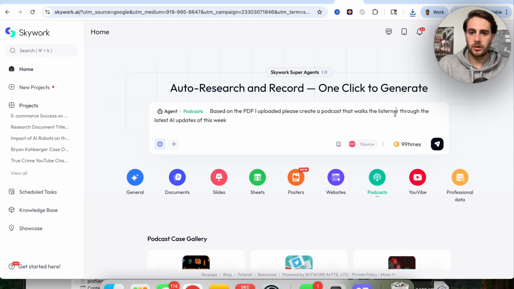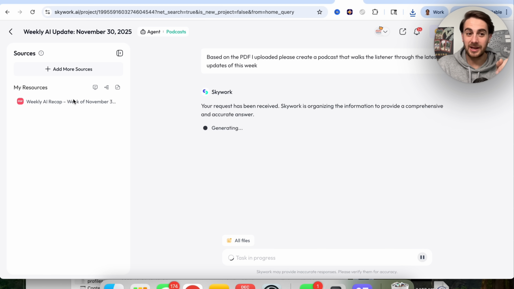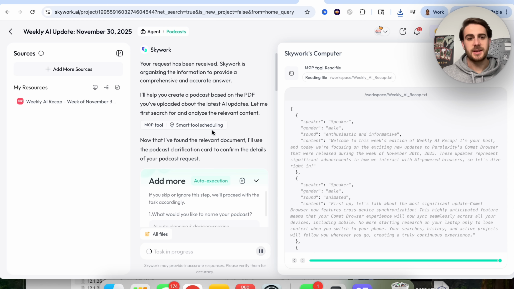We're going to come over here. I'm just going to change the spelling of listener right here. I want to make sure that the PDF is showing up here. It is right here. We're going to click generate, and this is going to go through and create a podcast that goes with the PDF that I put in here that goes through all the different latest AI updates for the last week. Okay, so now we could check in on this and see exactly what this is doing.